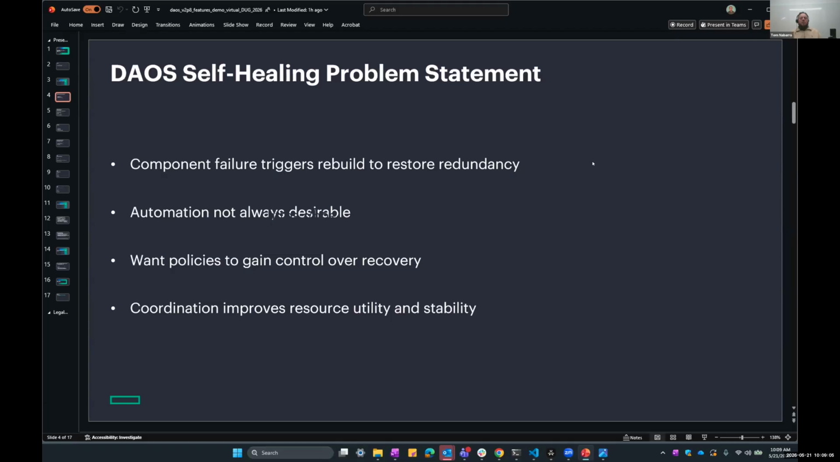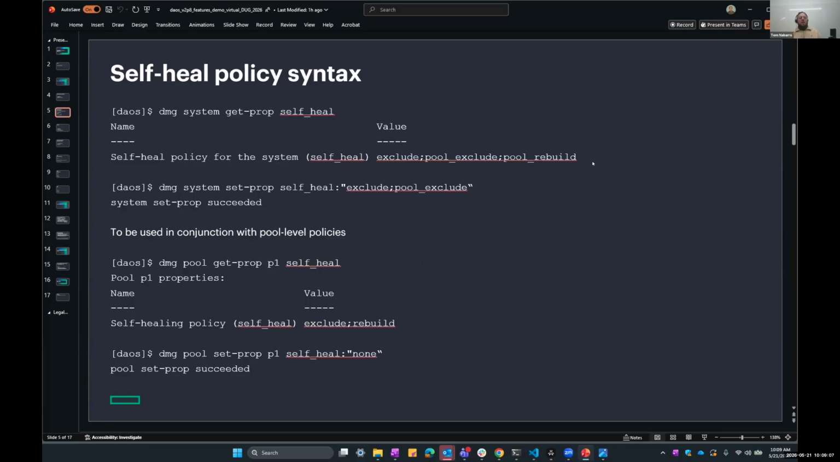And next one, please, Ken. Thank you. So here's some self-heal policy syntax that we've introduced. These are system level properties, so they apply across the whole of a DAOS system. You can get the self-heal property by running the system get prop self-heal command, and that will return the value of the property. In this case, we have 3 flags set: exclude, pool exclude, and pool rebuild.